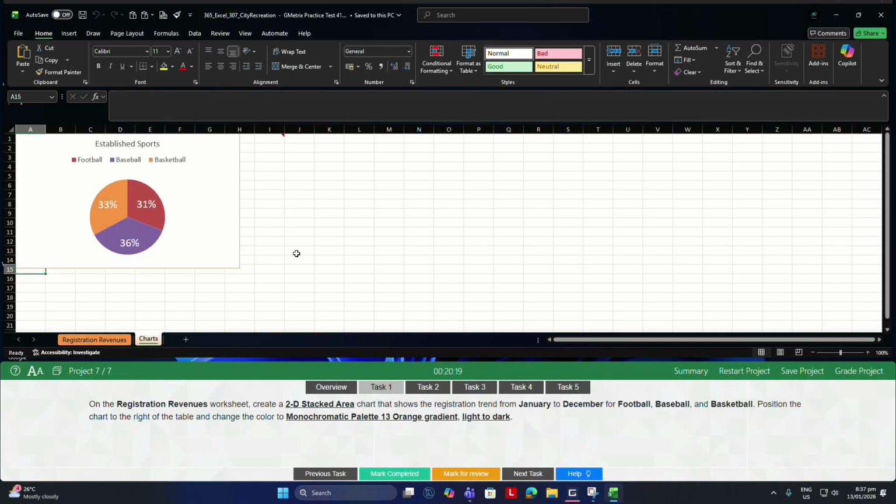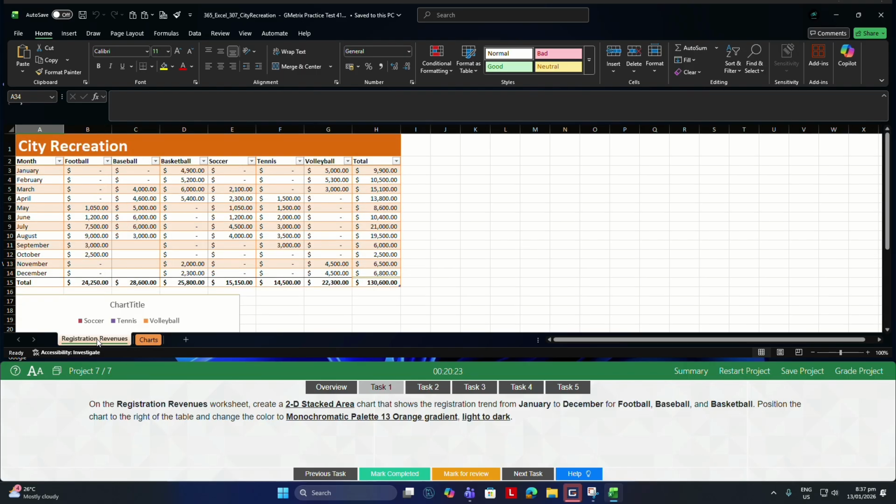Okay, last project. On the registration revenue worksheet, create a 2D stacked area chart that shows the registration trend from January to December for football up to basketball.